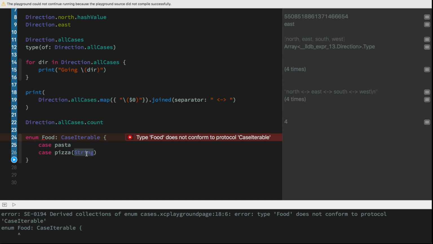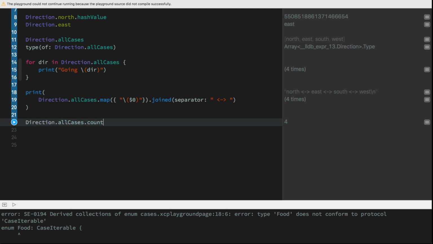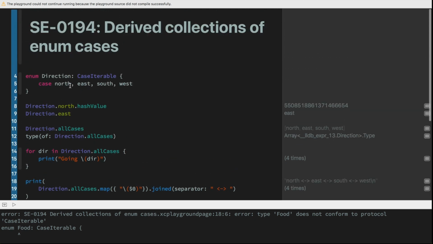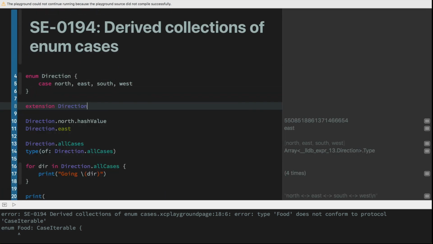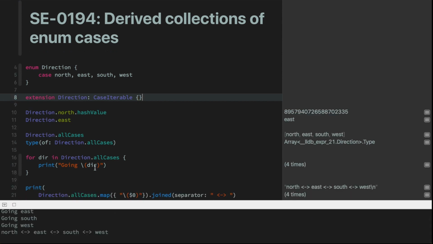Any enum imported from C or Objective-C will not be able to be case iterable. And if you were thinking that you could retroactively add the conformance by extending it yourself, I'm sad to mention that that's not possible. You can define CaseIterable in the enums directly on the type definition, or if you are on the same file, and that still works. You can see here that everything works.